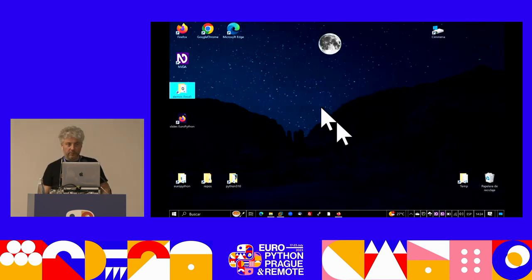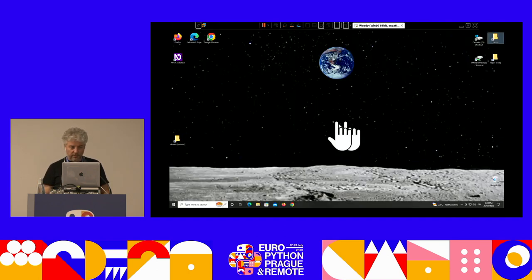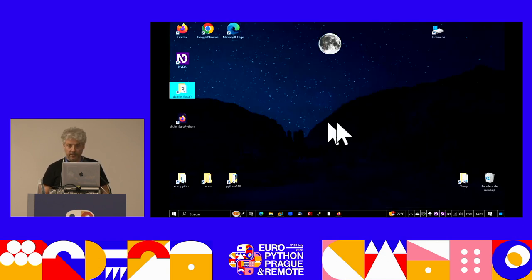So, number two. I have a remote computer. You see only one computer, but I have another machine, a virtual machine here with VMware Workstation. So this is my remote computer and I can switch to it because I am using a remote addon in NVDA that lets me connect to another computer. If you see the earth and the floor is the moon, it's because I am in the remote computer. And if you see the moon, it's because I am in the local computer, okay?